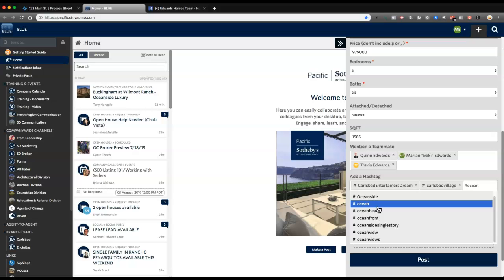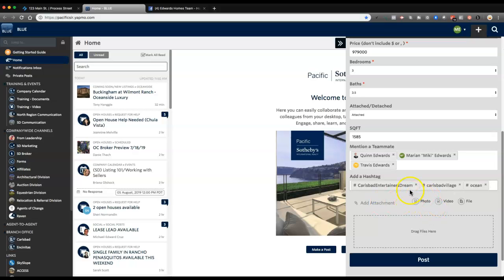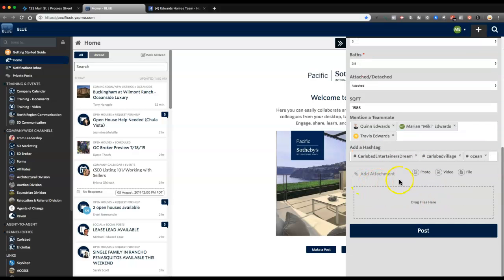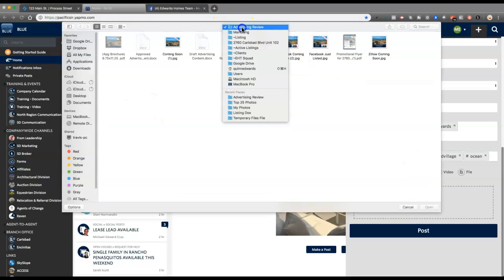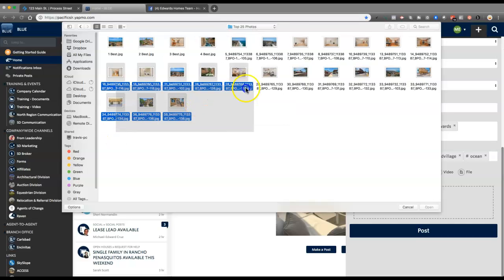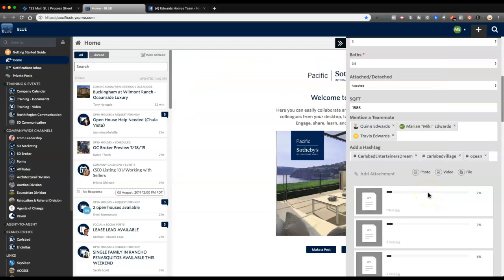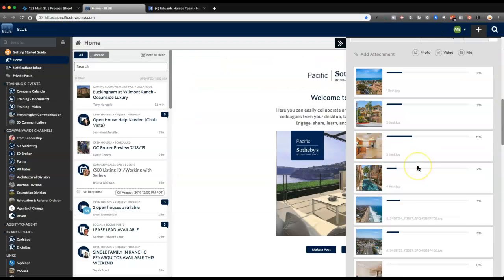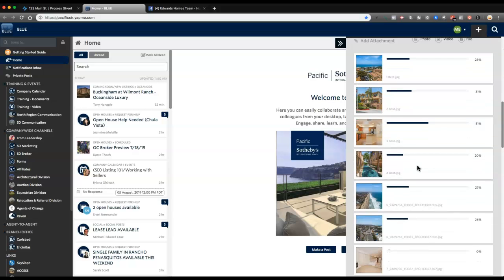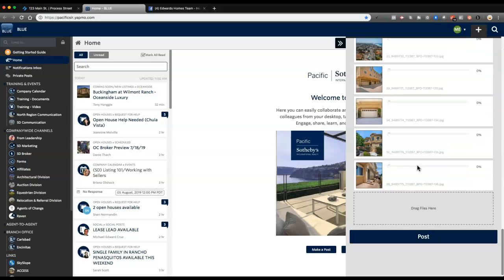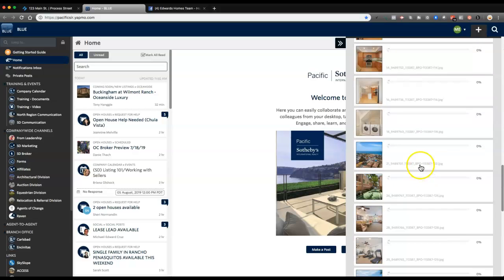Ocean. Just type Ocean. But anyways, hashtags are just for fun. And then we could put in the top 25 photos. So again, I already know it's in the top 25 photo file. And so we just highlight it, open it up, and they'll all download. So let it download completely before you post it.